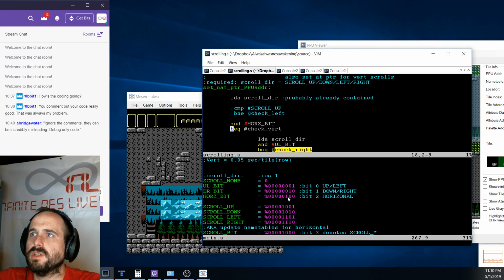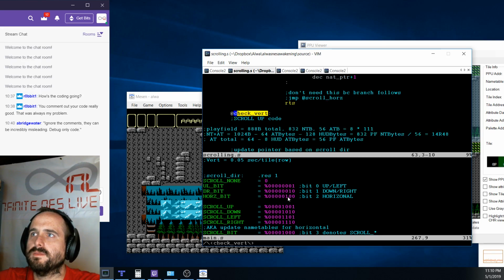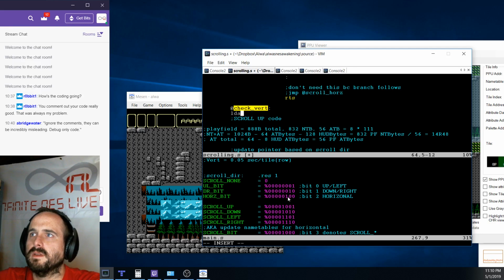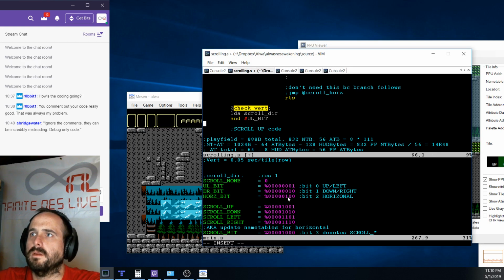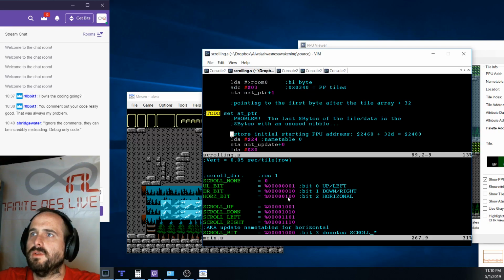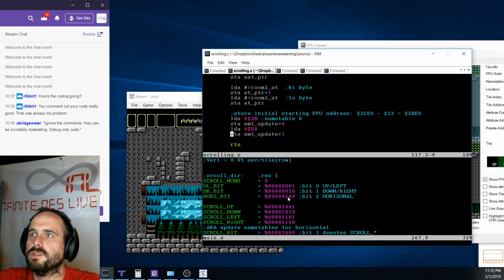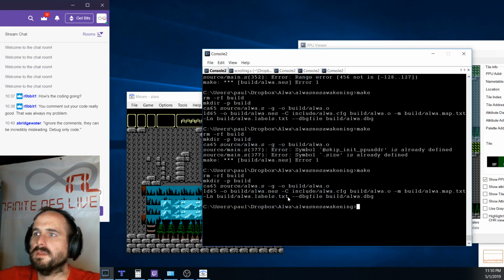Okay, so if we're checking vertical, and branch if equal, check down. Otherwise it'll do the up code, and it'll return. Check down will return. Okay, so I think that works.